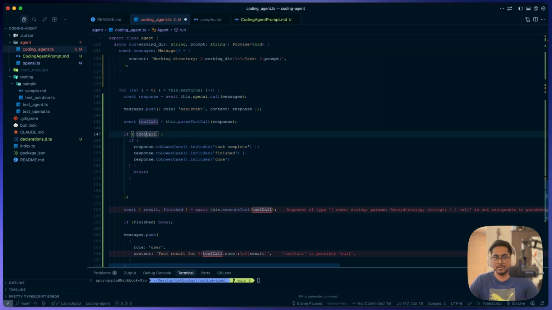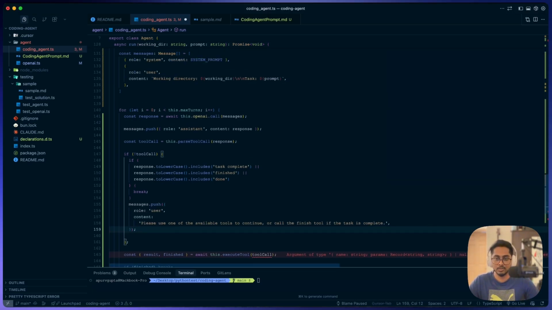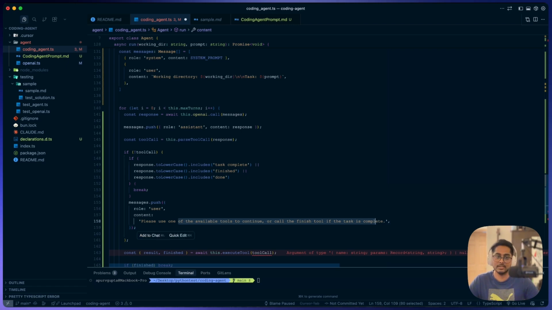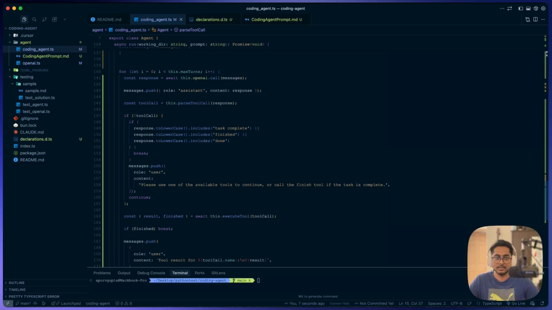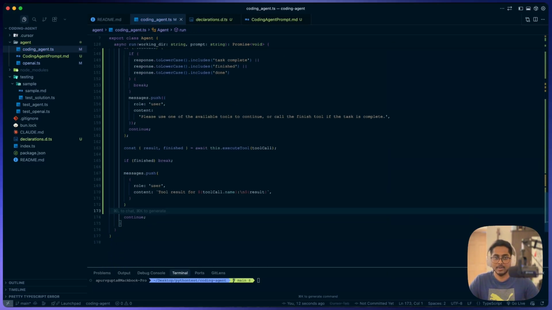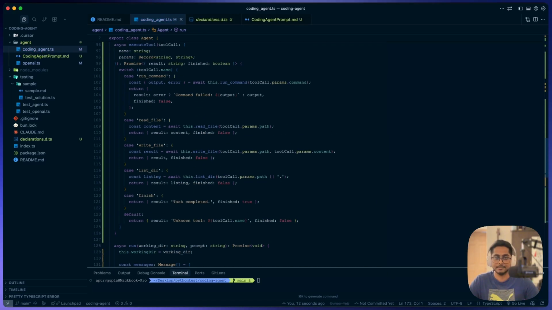Another case could be if there is no tool call, that means the agent is trying to use something else. So in that case we will prompt the model to use certain tool calls, and we will give it a list of the tool calls that we have, and since that list is already there, we can just return it from here itself. So continue, and this pretty much completes our implementation for this.